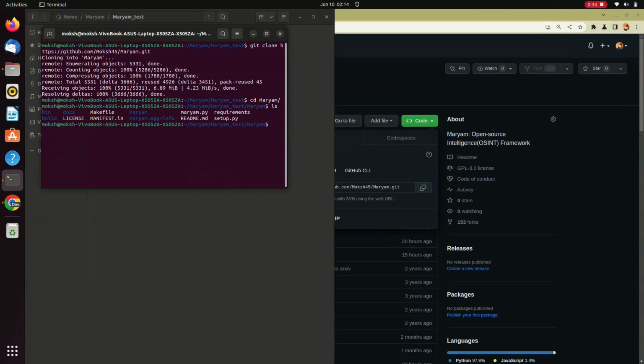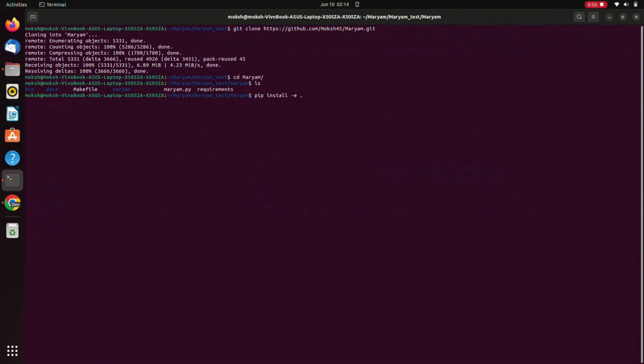Press enter. Now we need to set up the project by installing its dependencies using the command pip install space -e space dot to download all required dependencies, including Node.js and npm for the web interface.